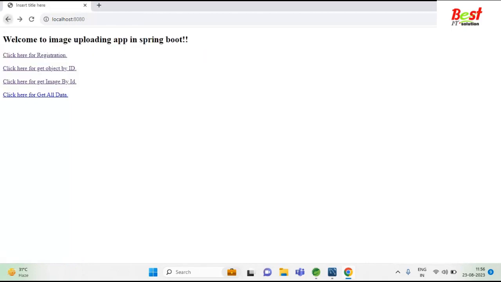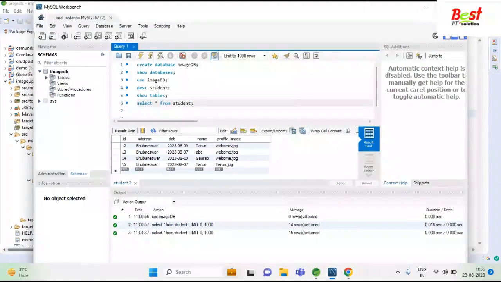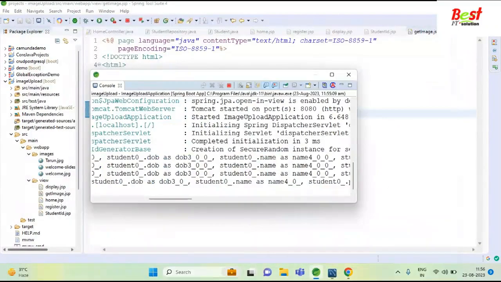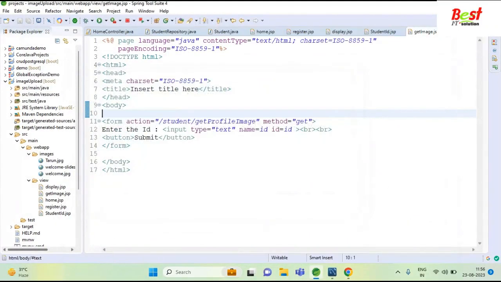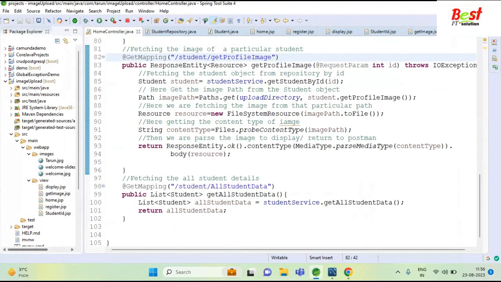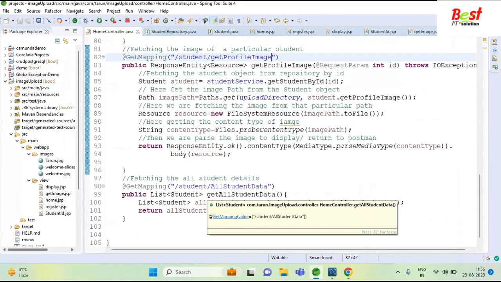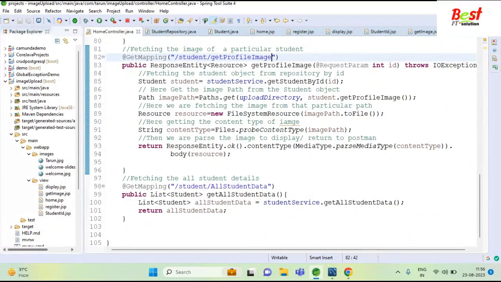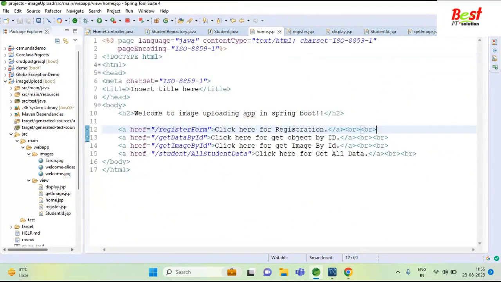So how can we get the list of students, the list of data here? For that, just go to the controller, the all student data method, with get mapping, returning student dot get all student data. Then just go to this home.jsp, all student, click on get all student data.